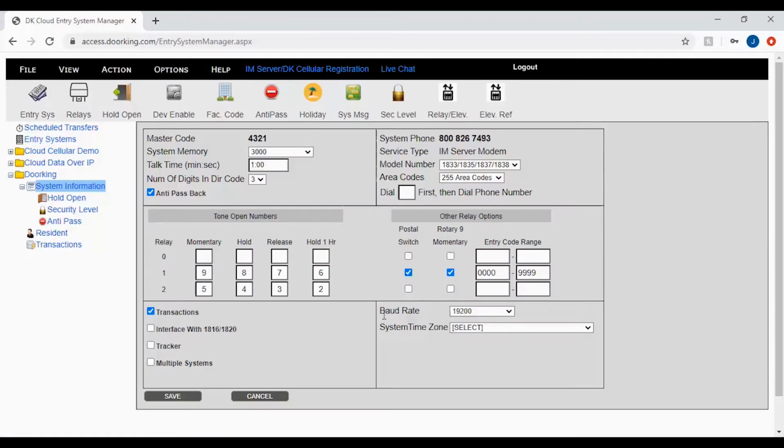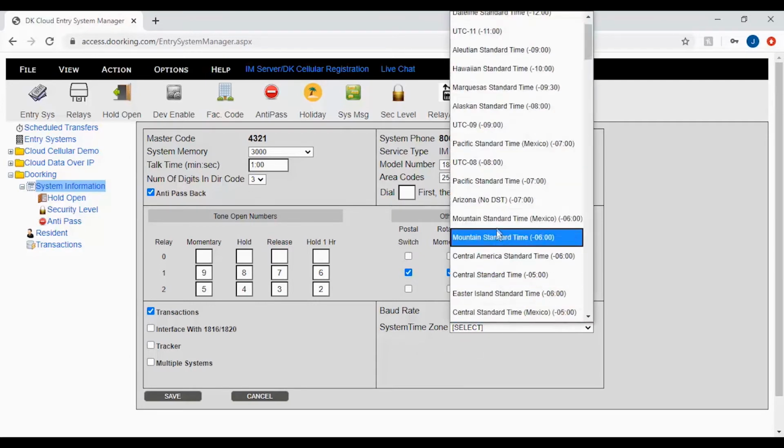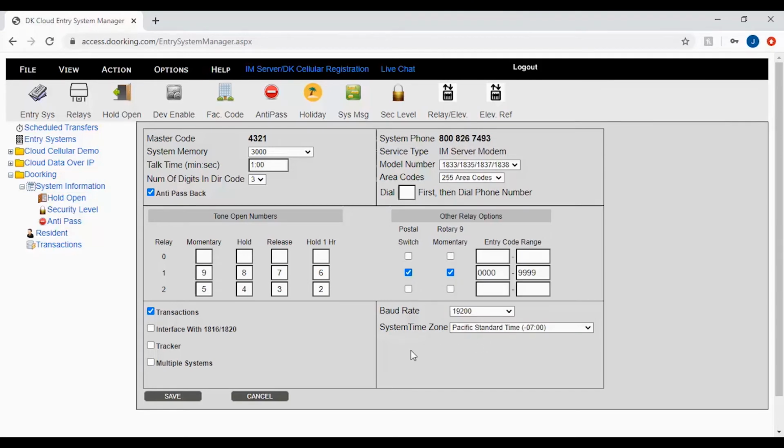Once on the System Information screen, go to System Time Zone and select the time zone for the system. My system is in California, so I will be selecting Pacific Standard Time. If there are no other changes to make on the System Information page, make sure to click Save. You should see System Information saved in the bottom corner.